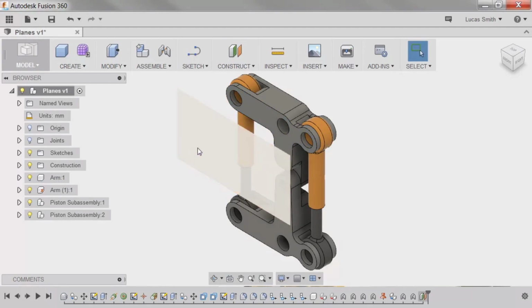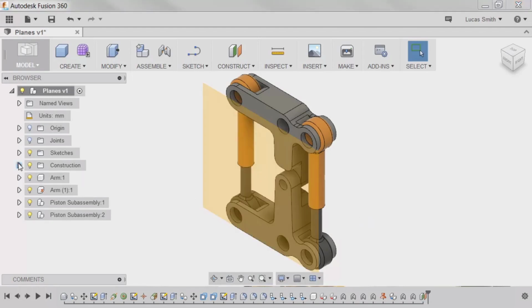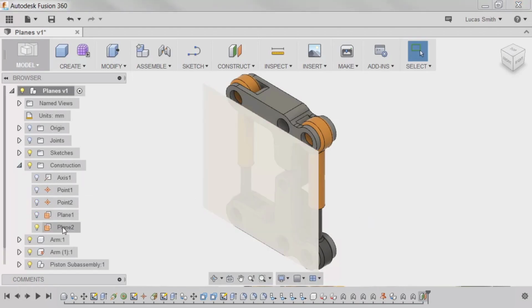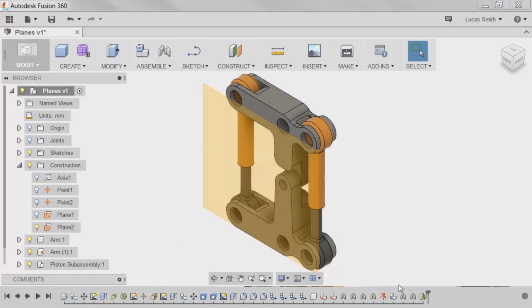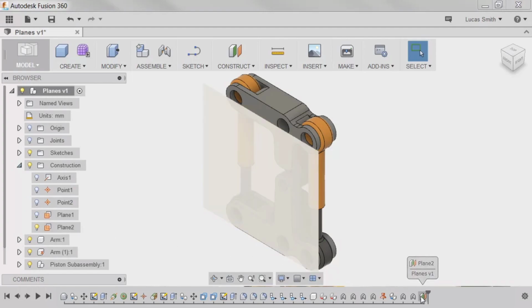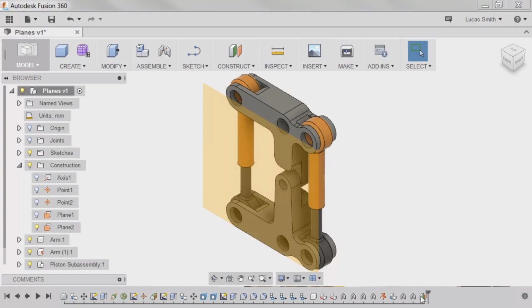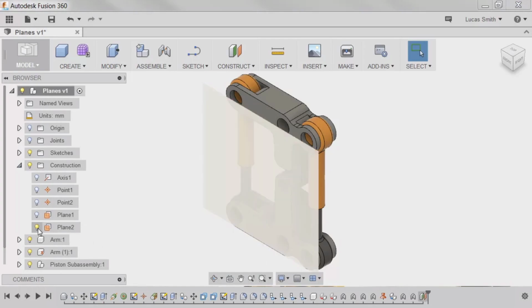The plane is shown in the canvas, which can be resized by dragging the endpoints. Keep in mind that the size of the plane isn't changing, as it extends infinitely in 2 directions. This is merely changing how large the plane is shown on the screen. The plane was also added in the Construction folder in the browser, as well as the timeline. I'll hide this plane for now by turning it off in the browser.